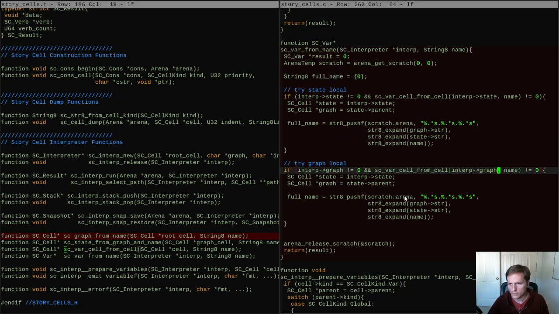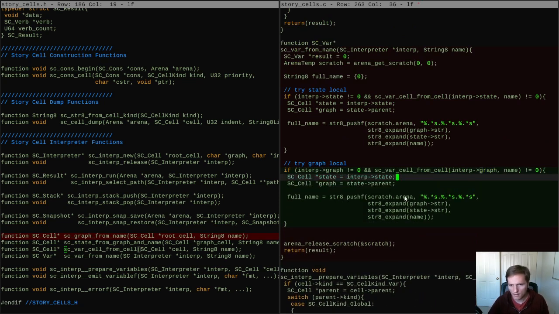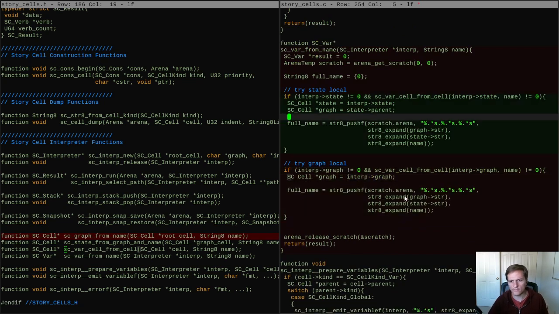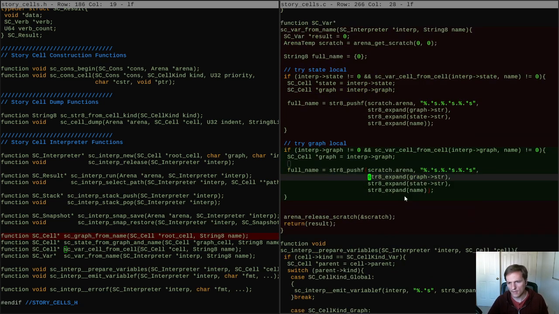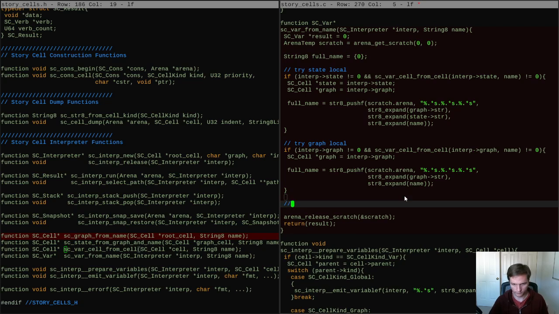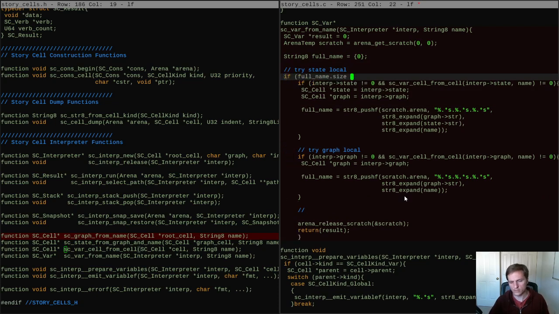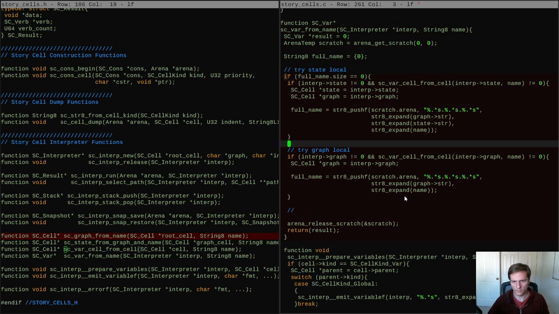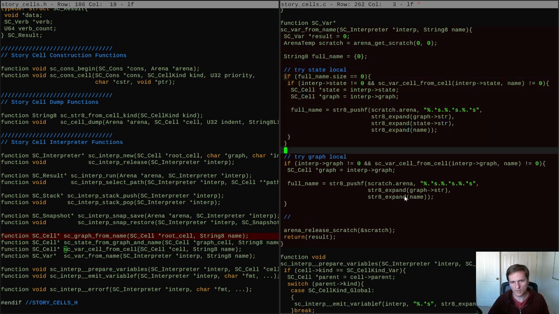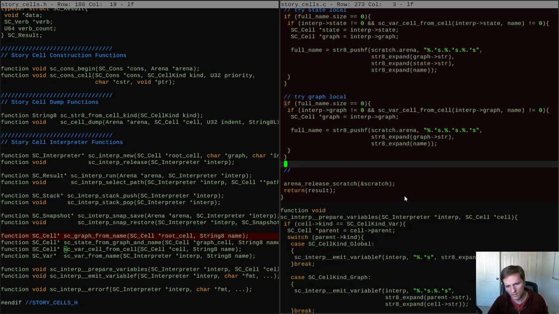The graph does not equal zero, and the graph contains the variable, then that goes there. That can actually look like that. And that looks like that. If fullname.size is equal to zero is a requirement, because if we pick a name in an early stage, we want that to be the one we go with.